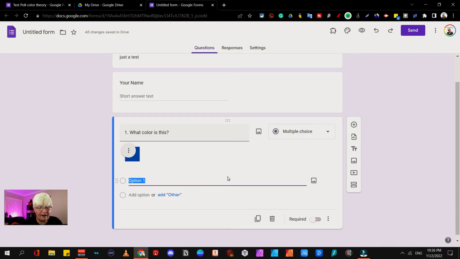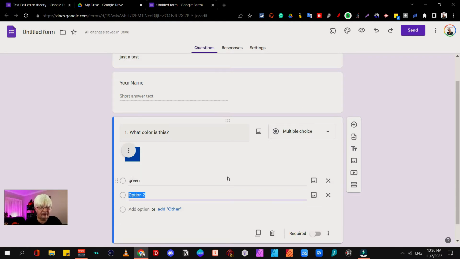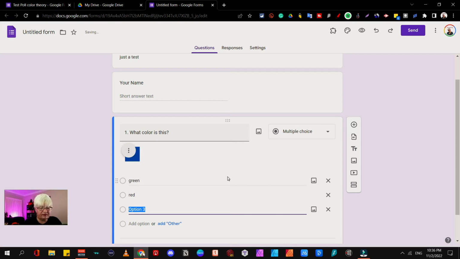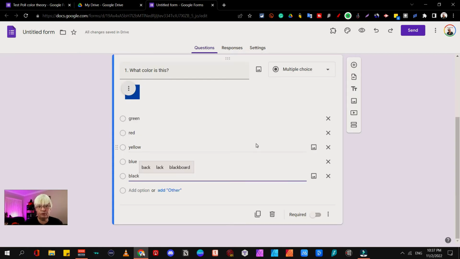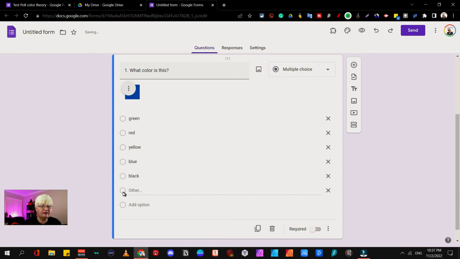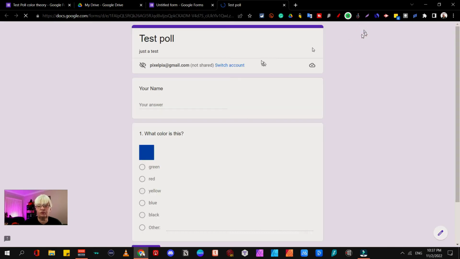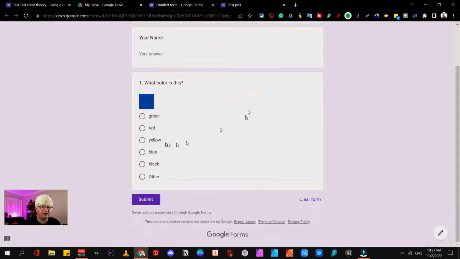So here we have green, and I just click enter to go down to the next option, red, yellow, blue, black. If I want to give my poll takers the opportunity to add their own suggestion, I can choose add other here. And then it will have the answer other and a line where they can write their response. And let's take a quick look by clicking preview at the top. And you see here they can click other and write a response.